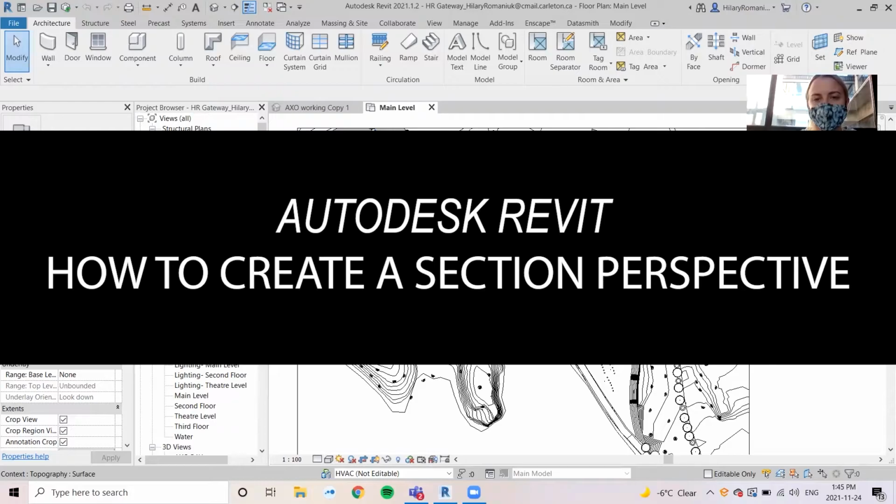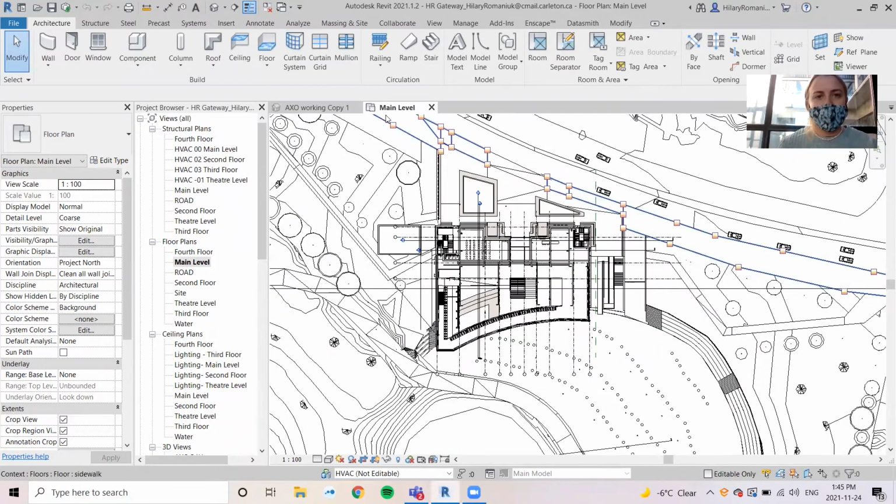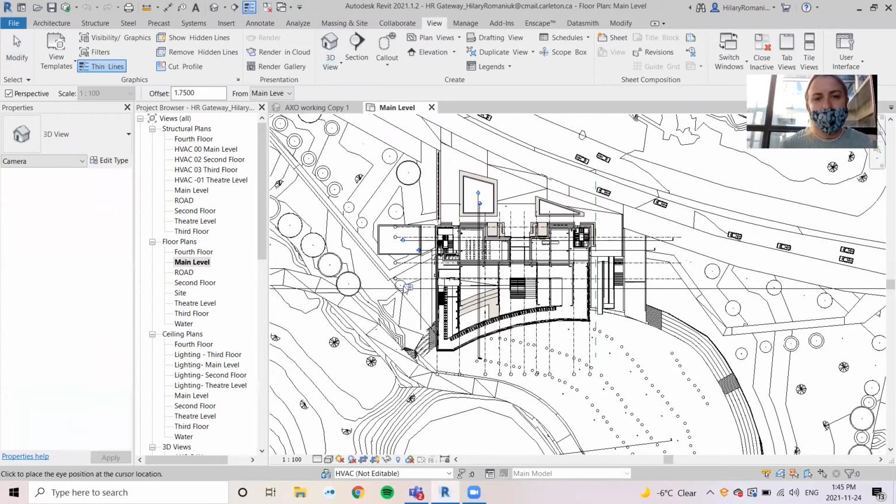Oh, hi there. So this is going to be a tutorial on how to make a section perspective in Revit. You're going to open up your project and go to View, 3D View, use the drop-down menu and click Camera. This is going to allow you to place a perspective view.